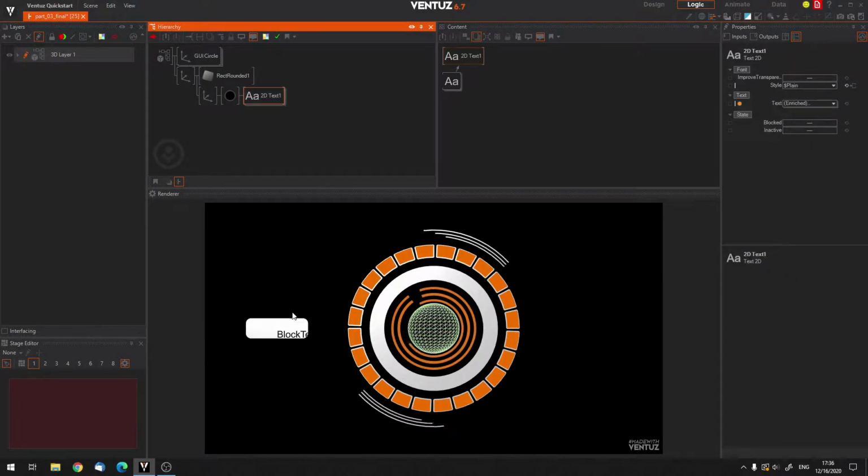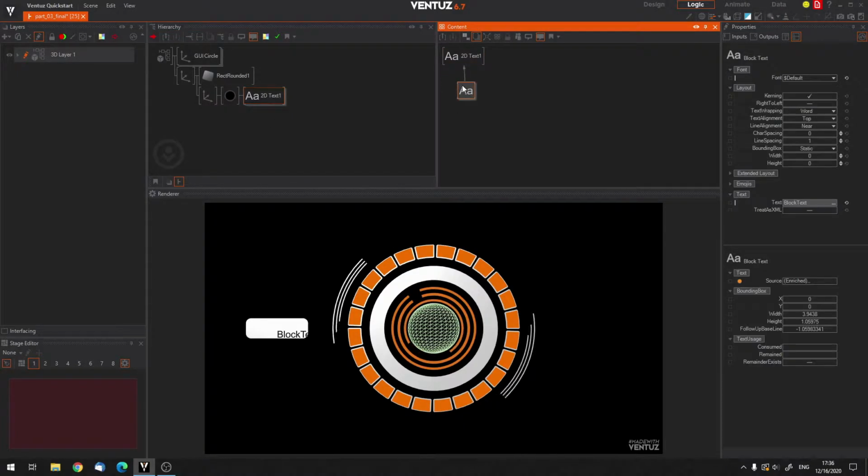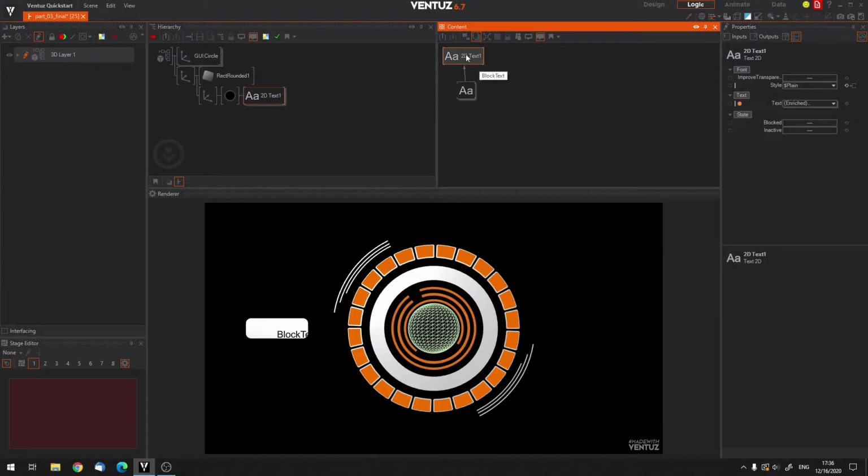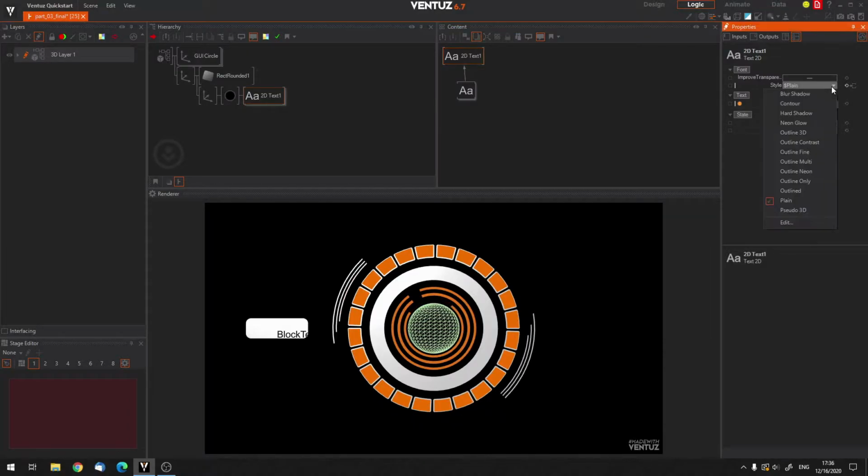Okay, now we can see we have our button, or our backdrop, that white rectangle, and we have our text. Now I want this text to always be centered, no matter how many characters the text has. So let's go into the text node and check what we can do. This is our 2D text node, the texture text node basically. Here we can change the style, right? So plain, or hard shadow, or neon glow.